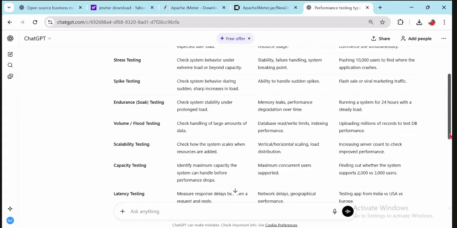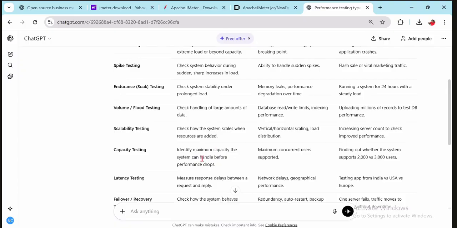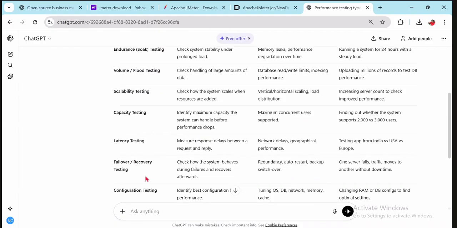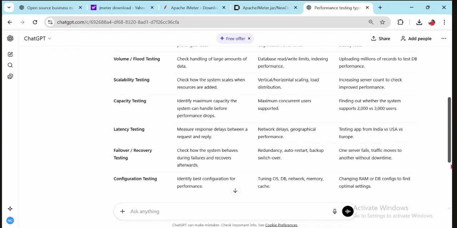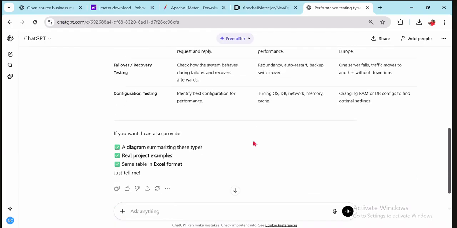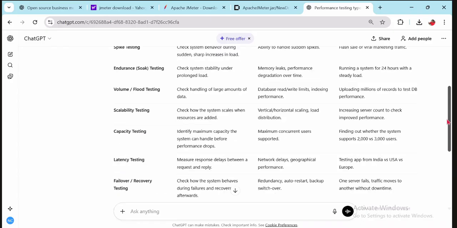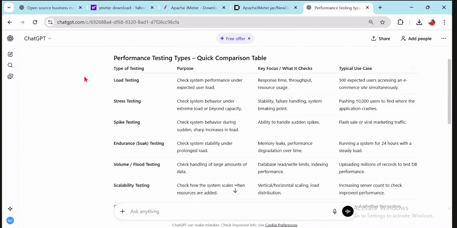Next one. Capacity testing. Maximum concurrent user support, checking 2000 users versus 3000 users. Latency testing. Measure response delays between request and display. Network delays, geographical performance. Testing the application from India versus US versus Europe. Failover recovery. If one server fails, whether it moves smoothly toward another server or not. Configuration. Which combination is working?